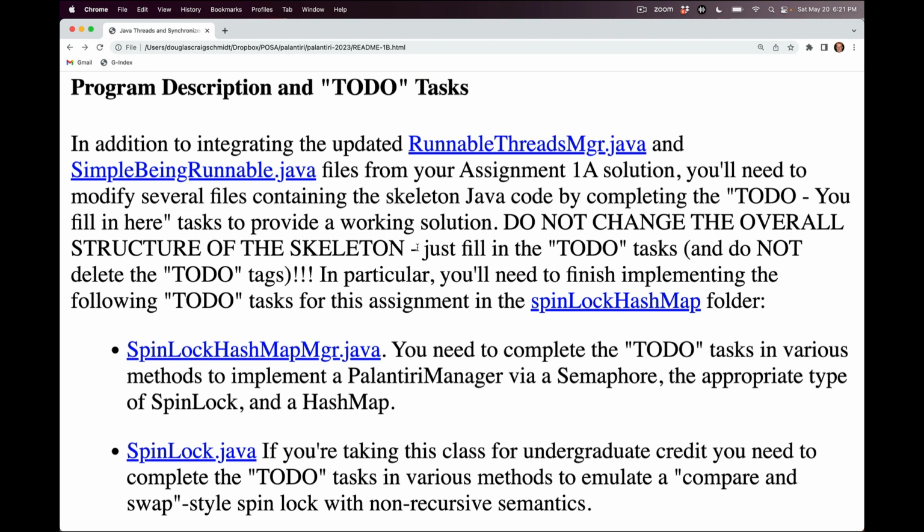In addition to integrating the updated runnable threads manager.java and simple being runnable.java files from your Assignment 1A solution, you'll need to modify several files containing the skeleton Java code by completing the TODO "you fill in here" tasks to provide a working solution. Don't change the overall structure of the skeleton. Just fill in the TODO tags and do not delete the TODO tags.